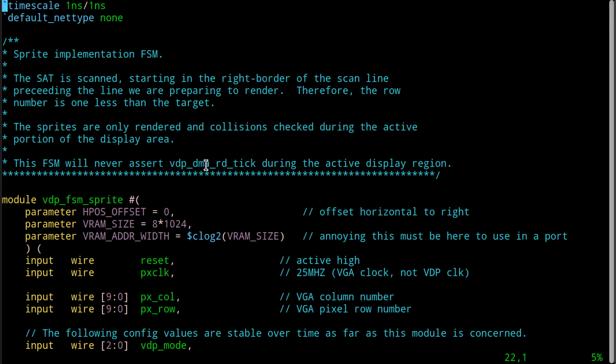This state machine will never assert DMA read tick during the active display region, okay? Talked about this last time. It's critical that we don't have the Sprite state machine and the general graphics, the tiles, the patterns and the characters and whatnot, trying to fight to get access to the VRAM at the same time. So it turns out that there's more than enough time in the horizontal during the left border, the right border, and the horizontal synchronization period to fetch and scan the entire SAT. So that's how I'm keeping these things separate.